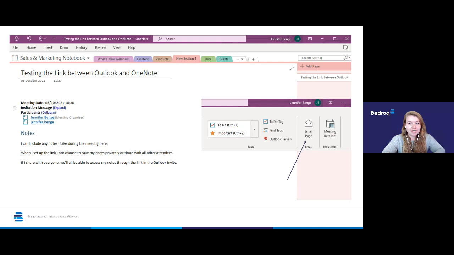In the header, there is a button for email page. I've just dropped in another screenshot of the header there with an arrow to that button. This allows you to share the notes from the meeting directly with the attendees, plus anyone else you think should be kept up to date.